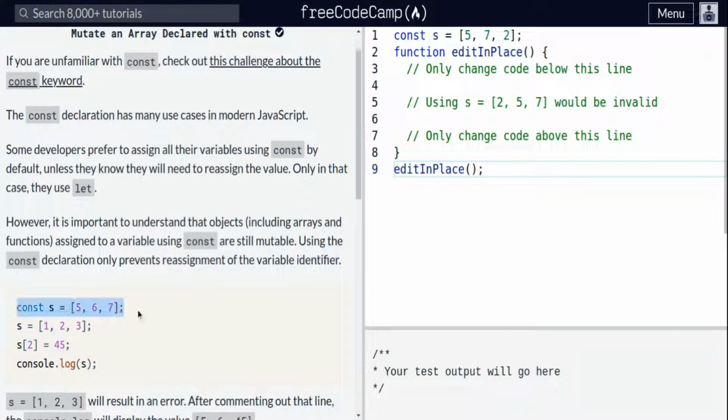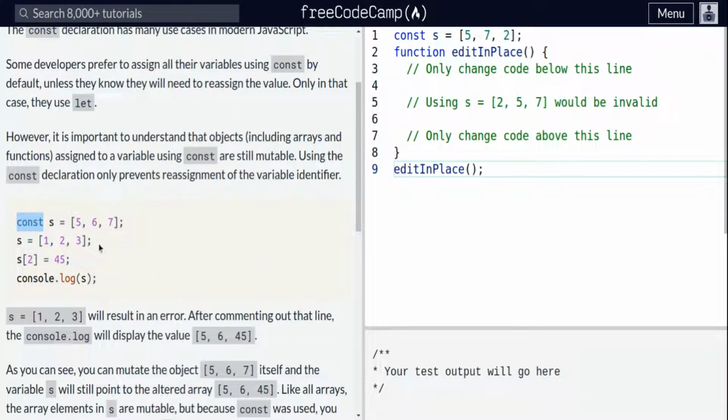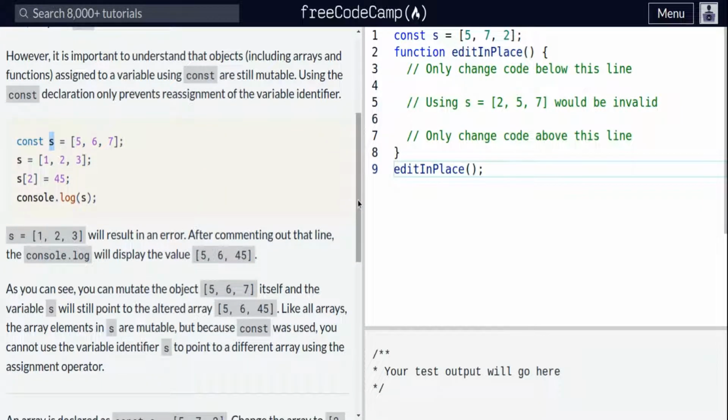So this is a constant that was assigned an array, and then here we are trying to reassign it. This line will result in an error, because we have a const keyword, and you shouldn't reassign const values. But then this would work. You could mutate it. You could change a particular element in this array, but you can't reassign the constant s. So that is how the const keyword works. I hope that makes sense.